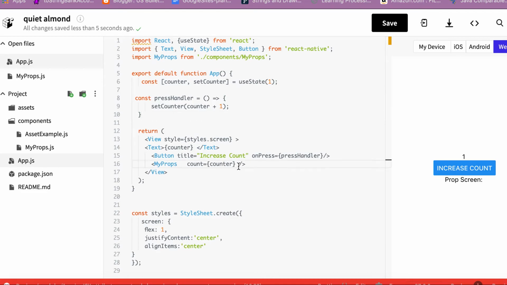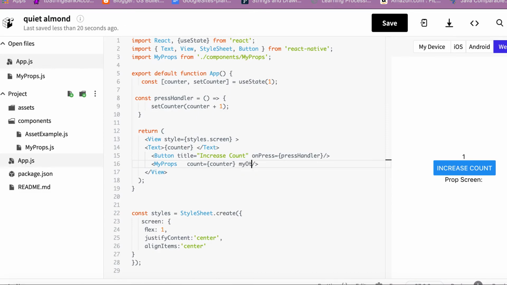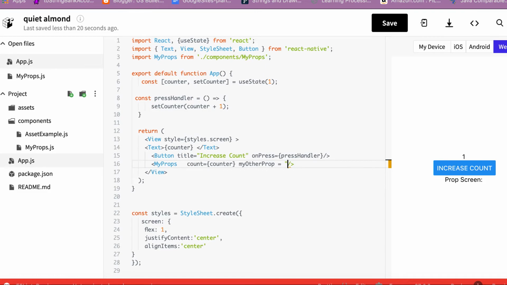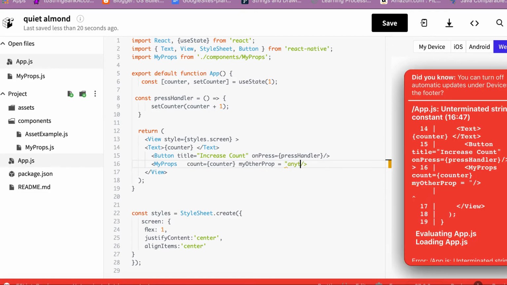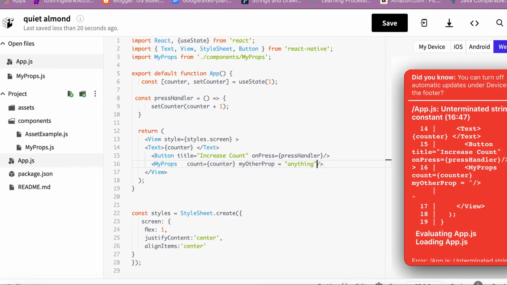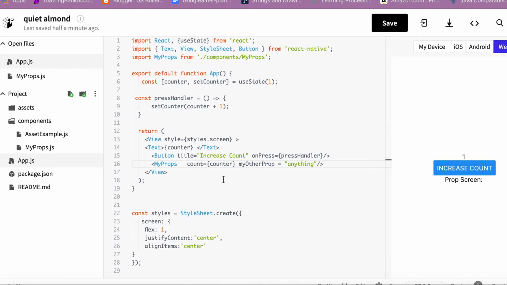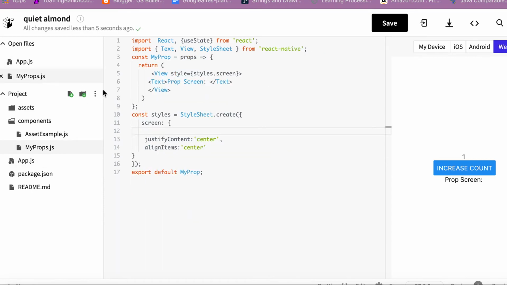Just as an FYI, I could send multiple props. My other prop, whatever, I can name it anything, make it equal to anything like a string like that, and send that across as well. However, I'm just going to send one over right now. So I have this here that is being sent, and let me show you how you receive it over here.